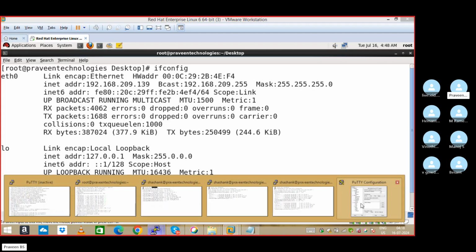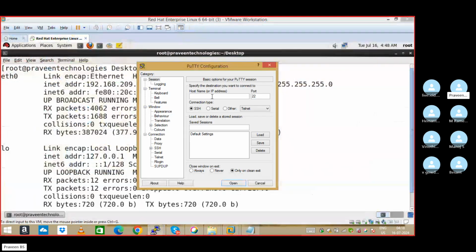Now I'm opening Putty. We need to enter the IP here, in the host name option. Yes, sir? 192.168, what is your IP? You should type it. You can't copy paste it. You need to type it. Understanding, right? Everyone?